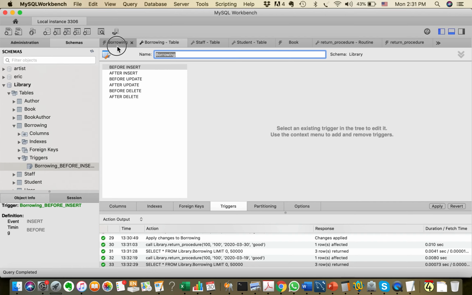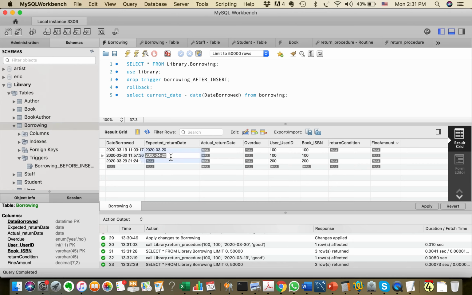So I'm going to go back to my trigger from before. I did the trigger before, and okay, let's revert this. So it did the calculation for me. So anyway, let's just add a new value.